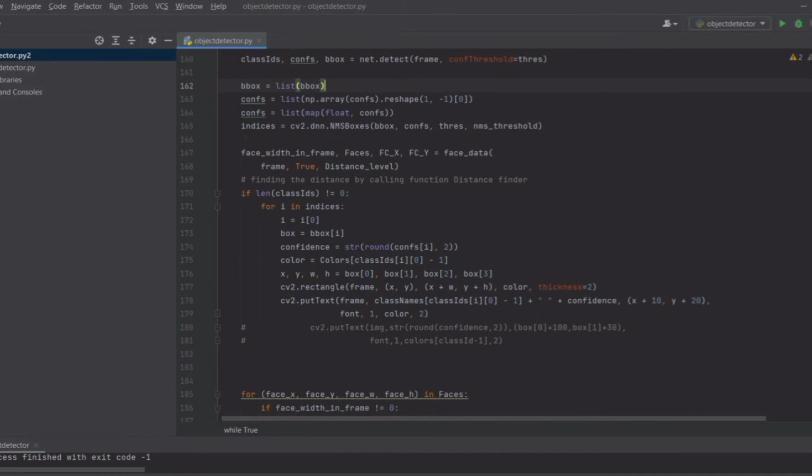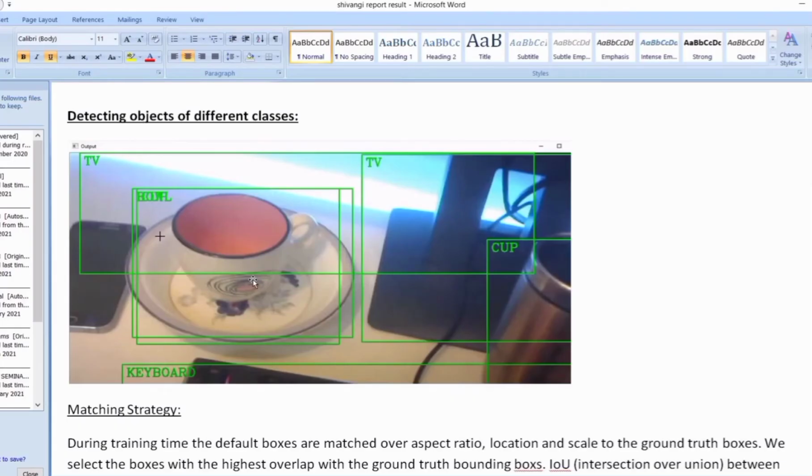Coming to this part, there is something called the NMS boxes, and I will explain about NMS boxes now. In this particular image, we can observe that the various object classes are identified, but this particular cup is being identified as a cup as well as a bowl. Such overlapping boxes cause object detection ambiguity.